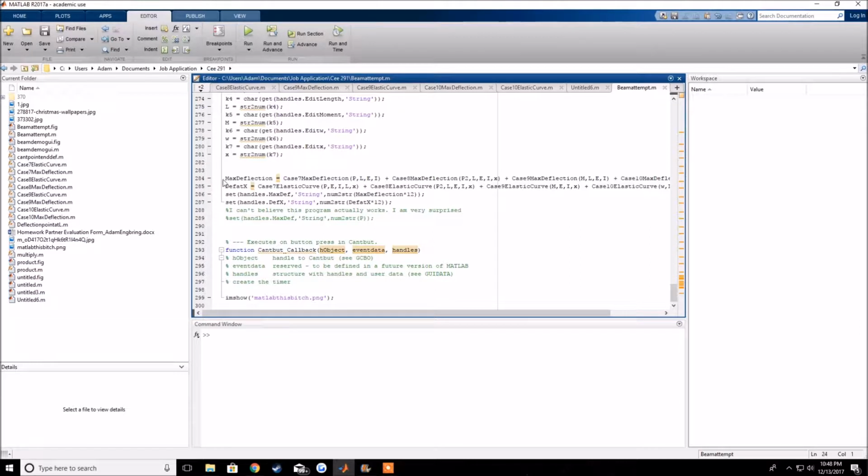So here's what you'll find. You'll get 2 values when you plug in your equation. You'll get maximum deflection and deflection at x. So deflection at x is the deflection at any given point on the beam that the user enters.